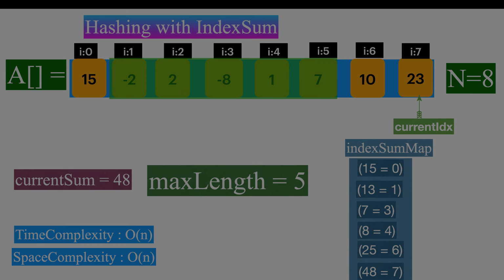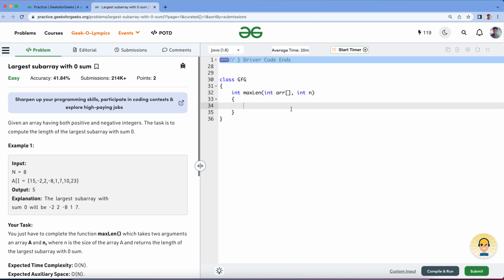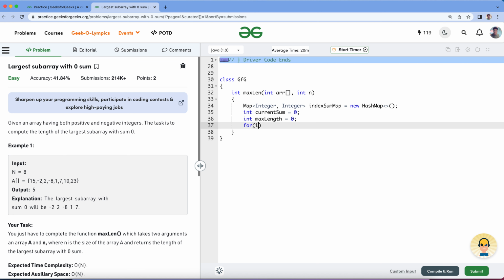Let's move on to the solution. So I'll just take a map where key is going to be the sum, value is going to be the index number. So I can call it index sum map. I'll just consider it as a new hash map, and we'll have current sum which is going to be 0 and max length which is also 0, and we start from current index which is from 0 to n.